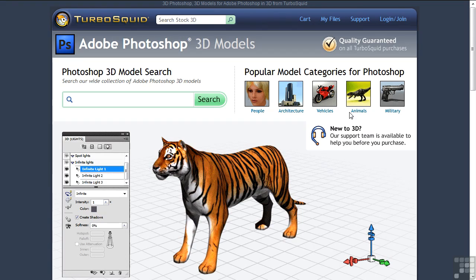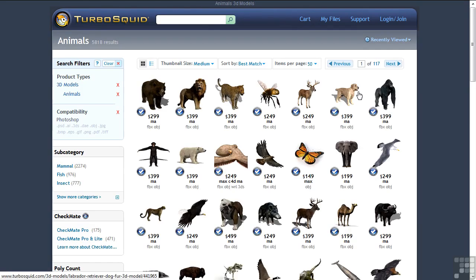Let's take a look at some animals here. This gives you a sense of the price of these things. They are not inexpensive. With each one, you see what kind of file format they use. MA, FBX, OBJ, Cinema 4D, 3D Studio Max. Various kinds of file formats, some of which are compatible with Photoshop, some of which are not. I'll explain those in just a moment.